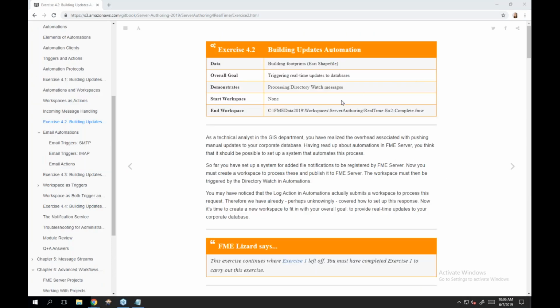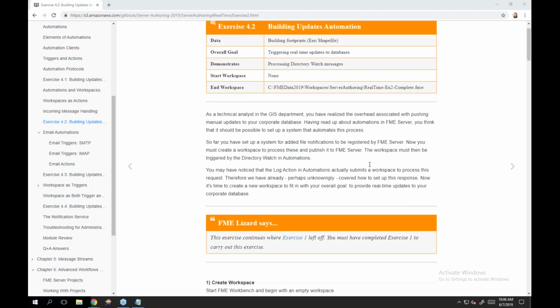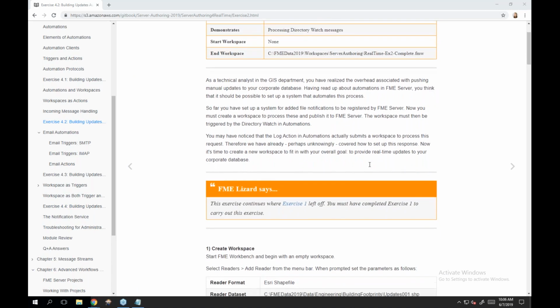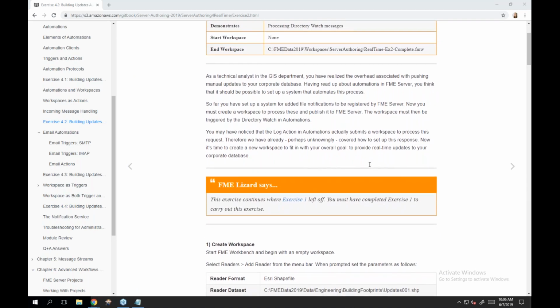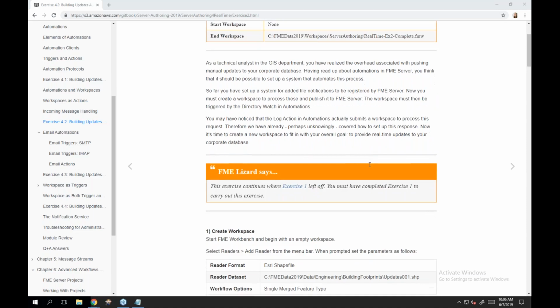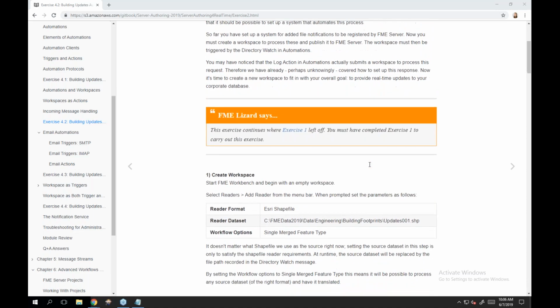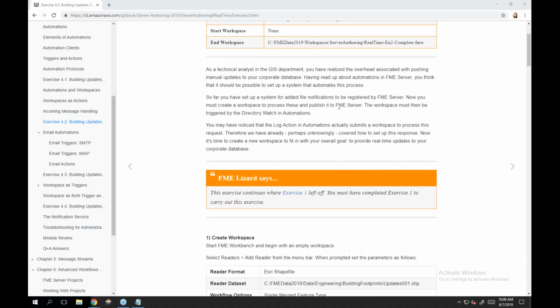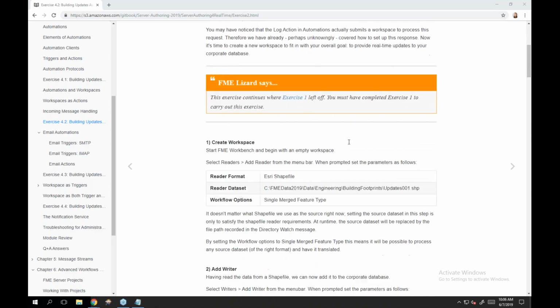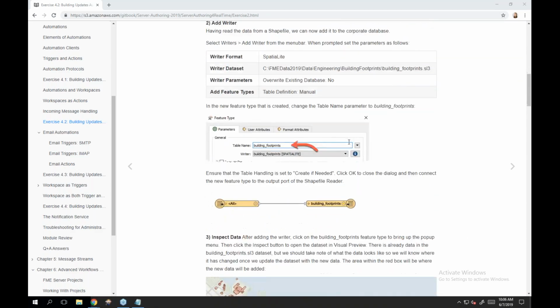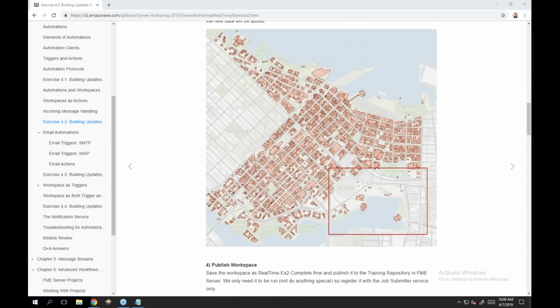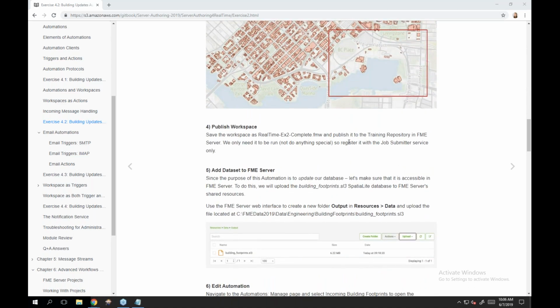So we're going to be continuing on from exercise 4.2. However, just because we are running short on time and we want to make sure we cover as much material as possible, we're not going to create the workspace today. We're simply going to use the end workspace that's available in FME Data 2019. So we're going to be jumping down and starting at section 4 of this exercise.